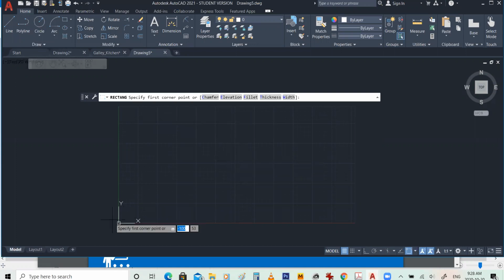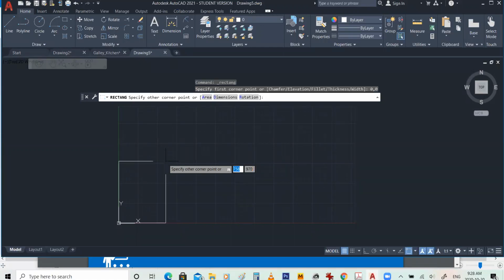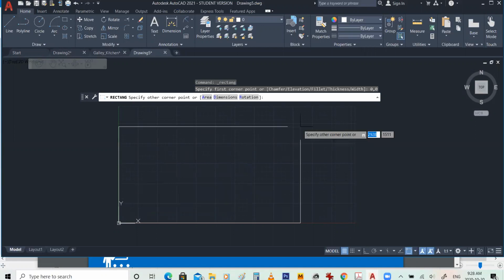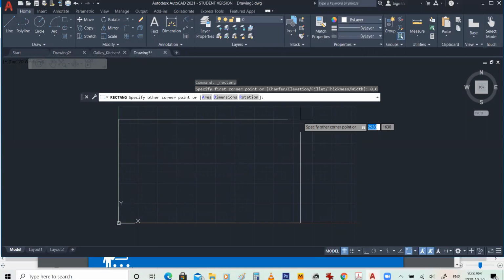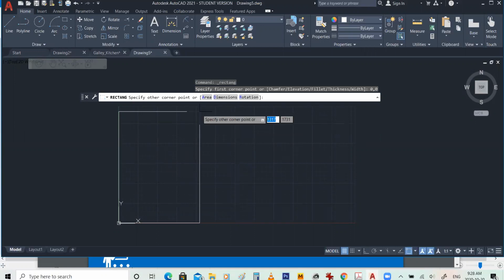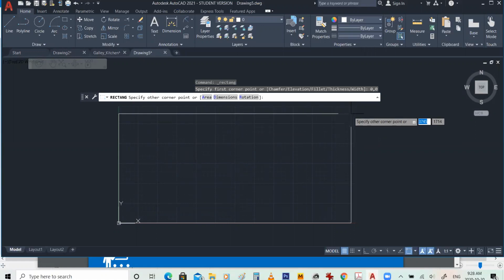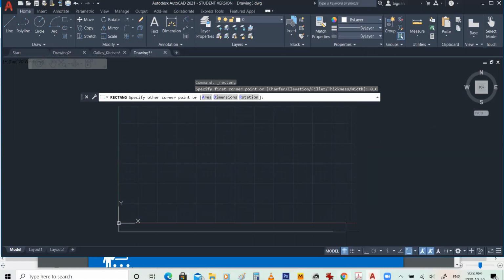Now the first corner point is gonna be 0, 0 because we're starting at the origin here. So all I need to do is type 0 and click tab on my keyboard, type 0 again and click enter. Now as you can see, once we did that, we have the origin point of the rectangle starting from the X and Y. Now, if I drag my rectangle like this, all I have to do is put the values for the kitchen length and width, which we already have known before.